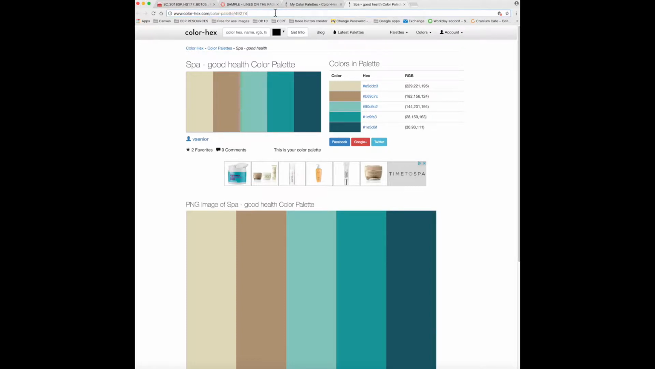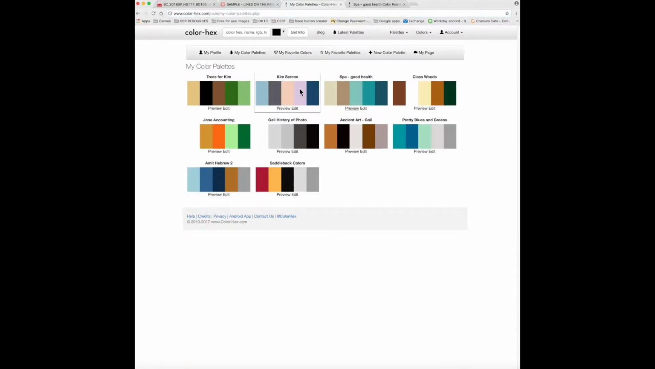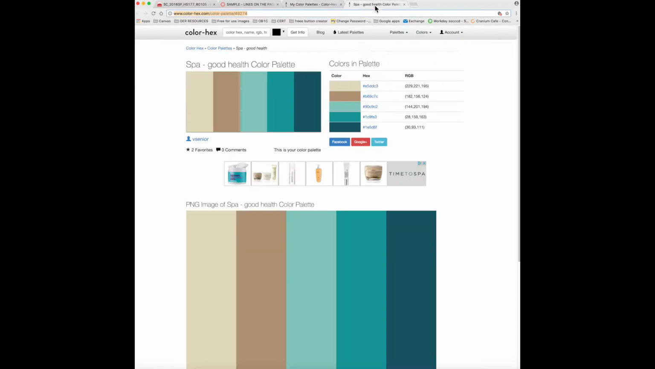I created an account for free, and once I did that, I could create a whole bunch of different color palettes. As you can see, I chose this Spa Good Health color palette that I created, and these are all the colors that I want to use within this particular course. This keeps a consistent feel for your students, and it helps you because then you don't have to remember which colors you put where.